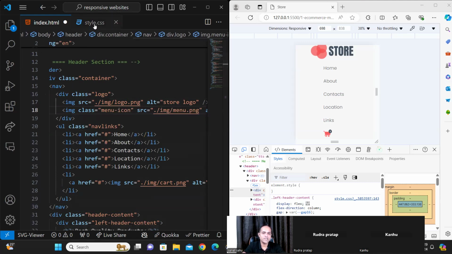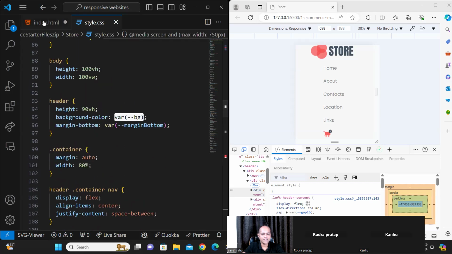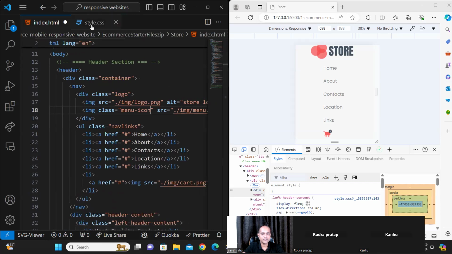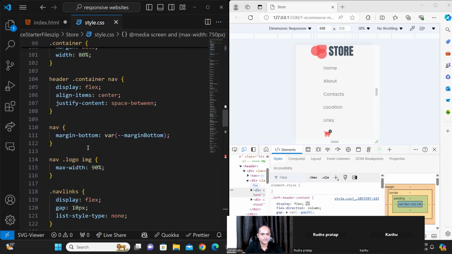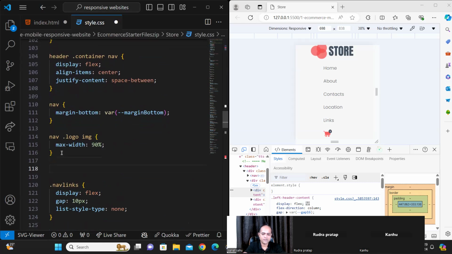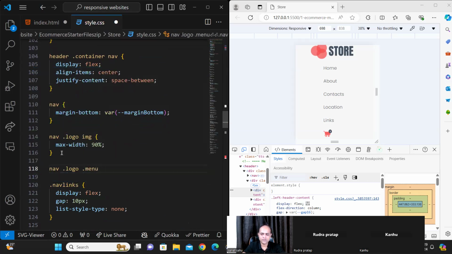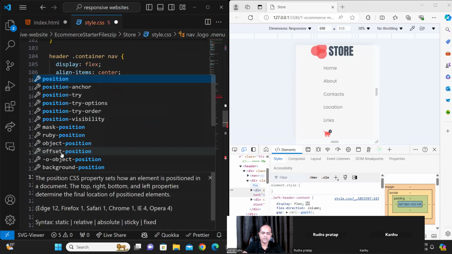Okay, and I have to go here and write inside the logo, right? Inside the nav, where the nav. Okay, so here, nav logo menu. So here I'll just give a max width. So maybe I'll just give a position. Okay, position is absolute.